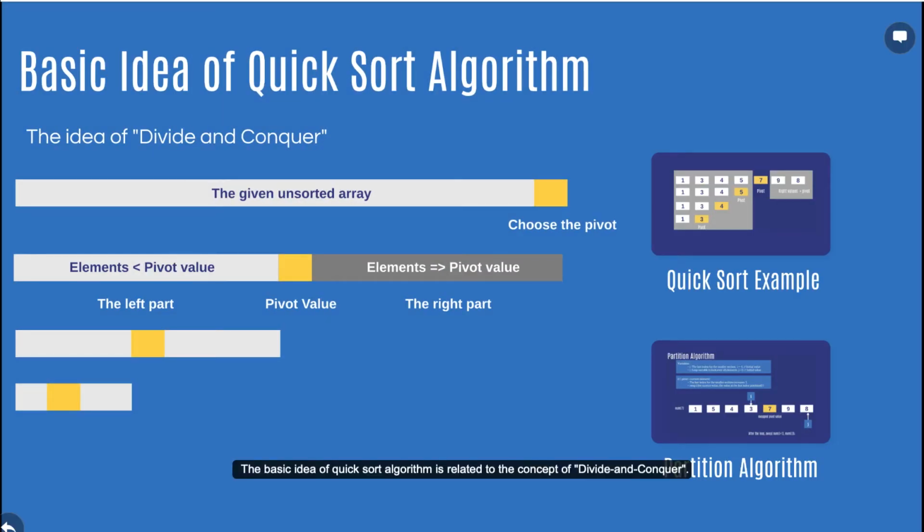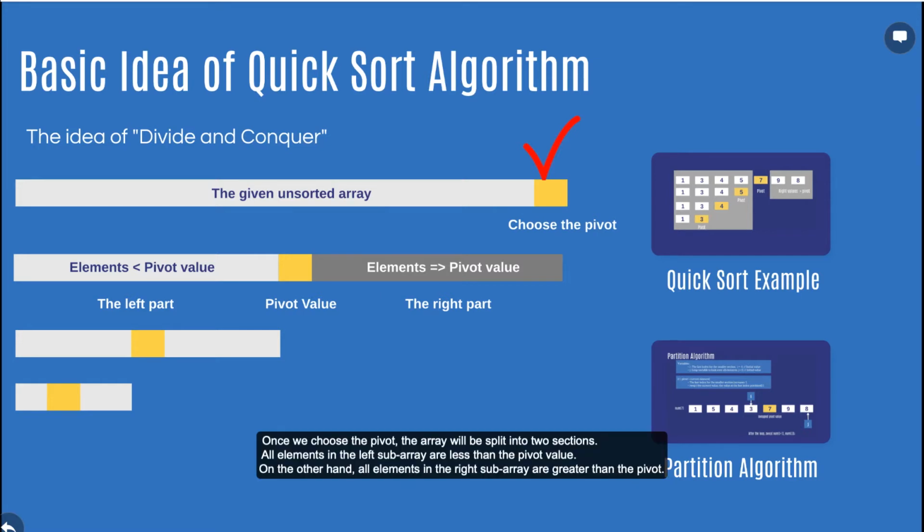The basic idea of the quicksort algorithm is related to the concept of divide and conquer. The key concept is to split the array into two sections according to the pivot value. First, we need to choose the pivot value. In this algorithm, we just use the last element in the array for the pivot.